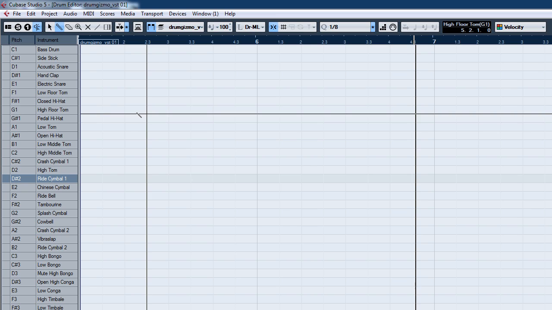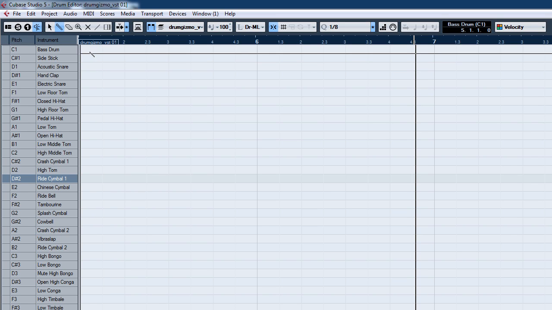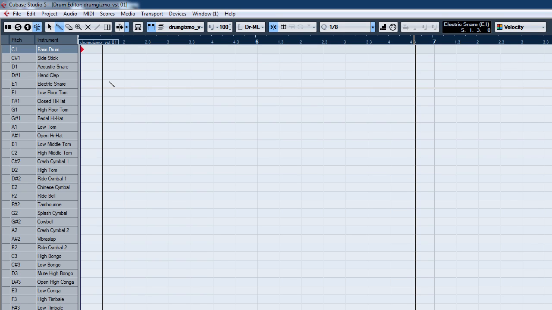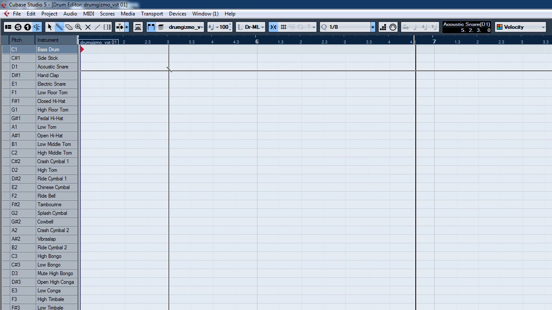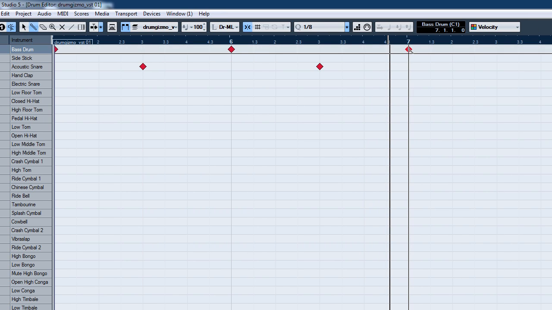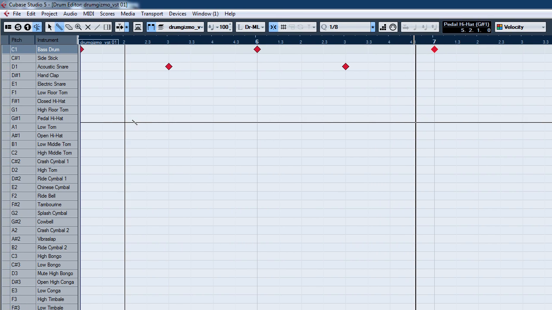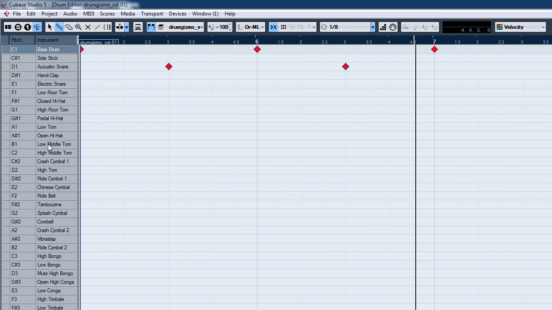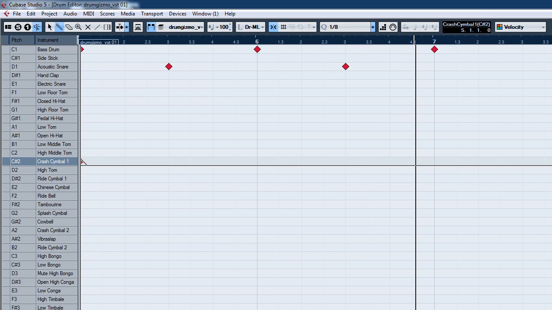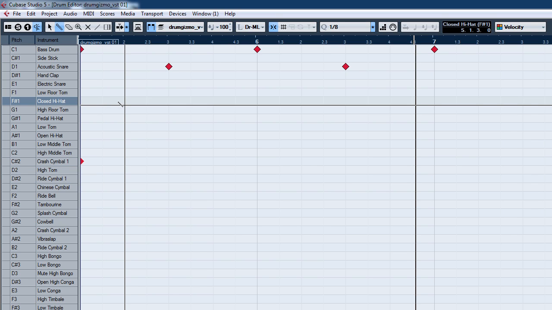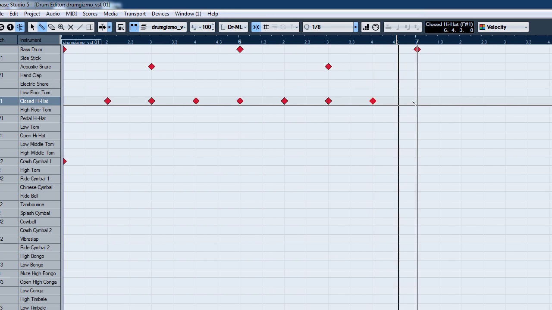So let's pop in some MIDI notes. Let's start with a bass drum. There we go. And a snare drum. There we go. Bass, snare, and so on. Just a quick test pattern. Nothing special. And we want a crash cymbal as well. And some hi-hat. Let's go with the open hi-hat, I think. No, let's go with the closed hi-hat. So we plug these in like that.